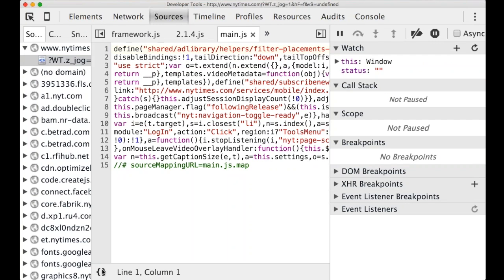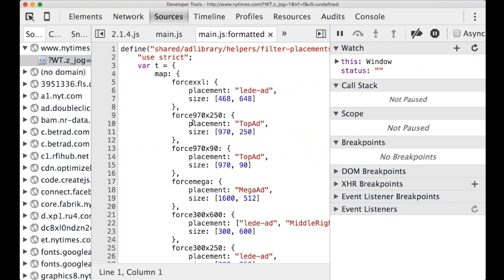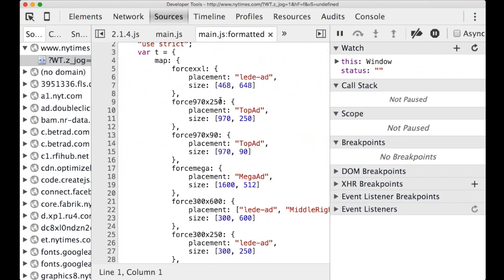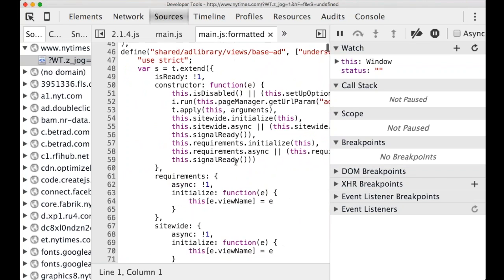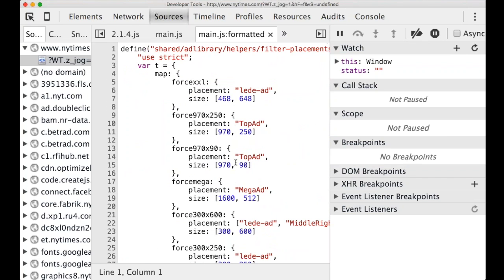Let me pretty print this over here. It defines this ad library, and then it starts doing, basically it's figuring out where to place all the ads. That's taking a really significant amount of time. Cool, so I had some kind of fun examples.